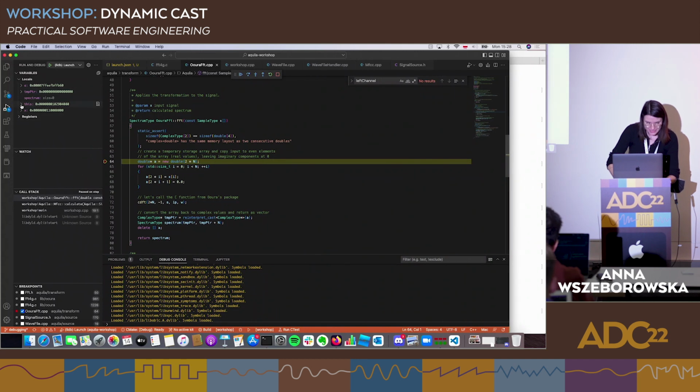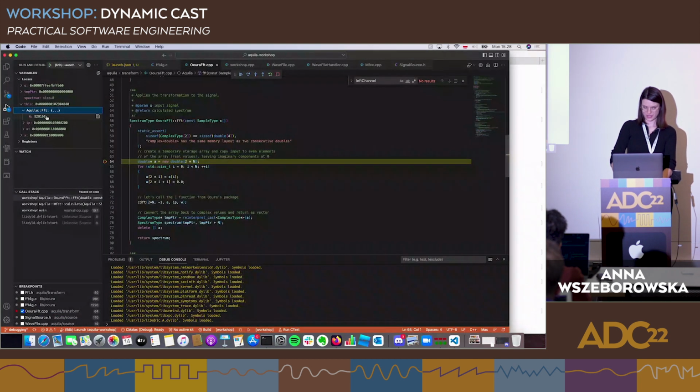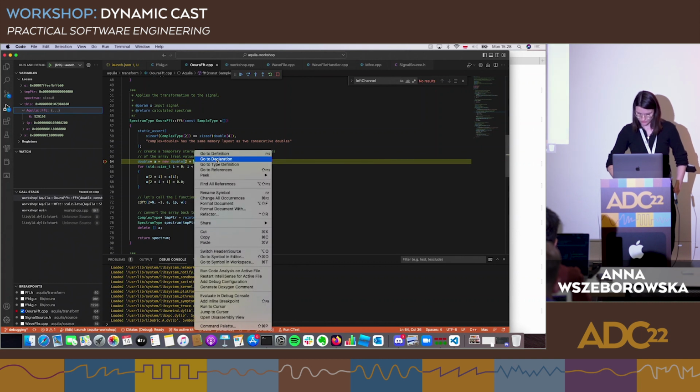Well, in fact, it did. And it shows me that the value of n is this, right? What it also shows me here is this n is a member of my object. Okay, so where does it come from? Can I actually jump to the definition of this? I don't know.